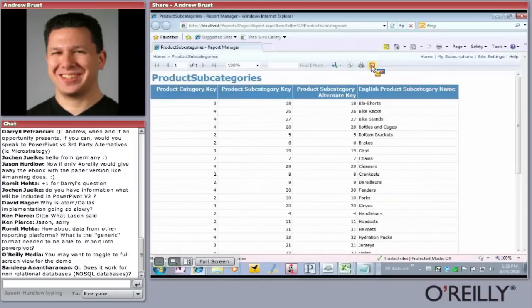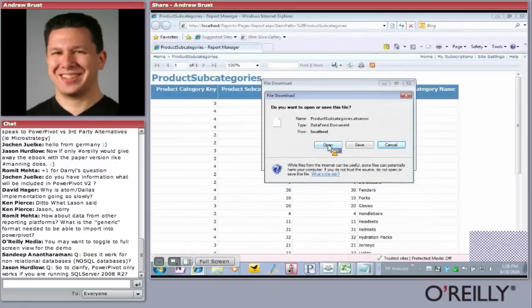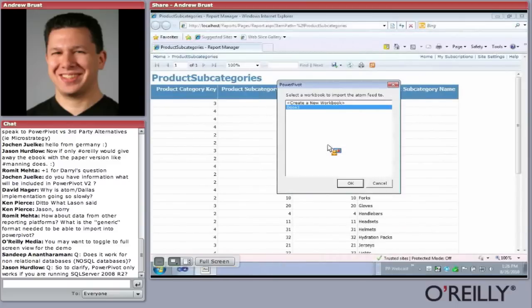So if I click on this button here on the toolbar, Export to Data Feed, I have the ability to open what's called an Atom service document, which is really just a file containing individual Atom feeds for each table, as well as a list of what all those feeds are. And my computer knows to associate Atom service files with PowerPivot. So we automatically get a PowerPivot dialog that allows us to ingest the data inside of our existing open spreadsheet or to create a new one. We'll go with the existing one.